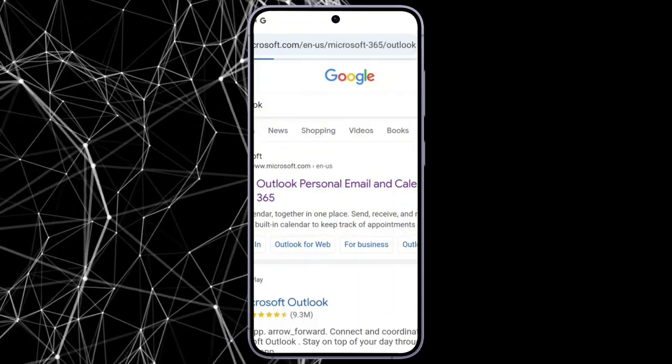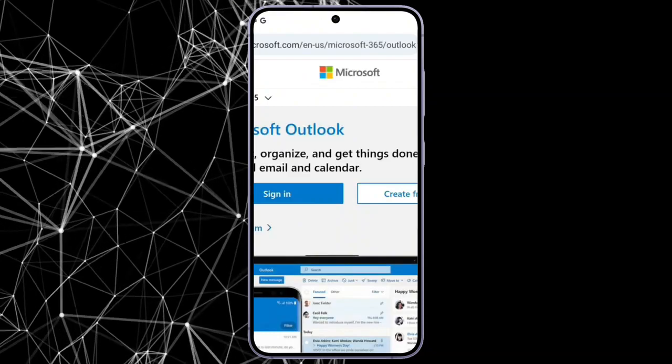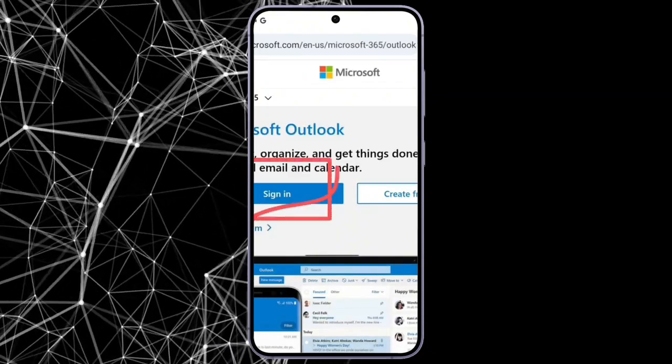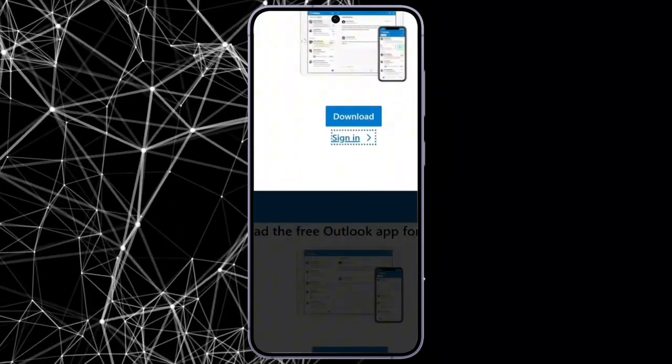Now, click on the first link. You can use any browser. For now, I'm using the Chrome browser. Click on the Sign In button. And now, click on Sign In again.